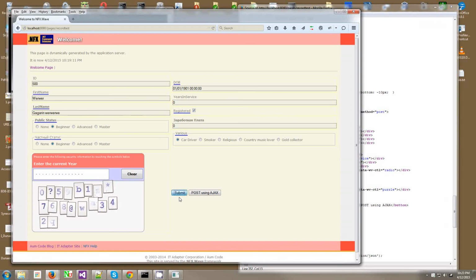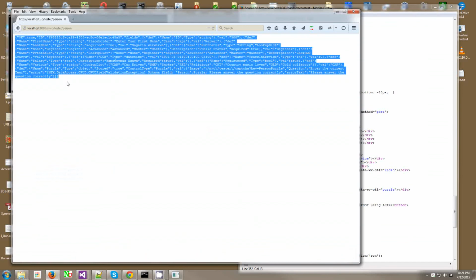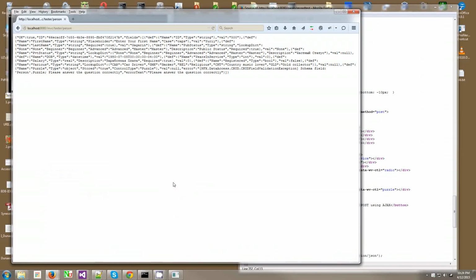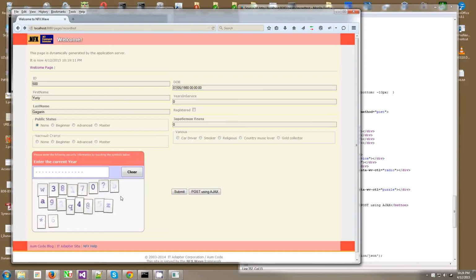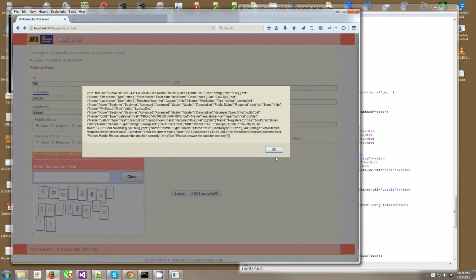Okay, and then when I submit this, I submit either JSON or form URL encoded. All of that is going to be understood, and once I submitted it, it returned back to me a JSON result. Okay. CRUD field validation exception schema field this, please answer the question correctly. And it knows how to parse all of the errors and put them back in place and all of that stuff. Okay, or you can post this using Ajax. And all of that stuff.